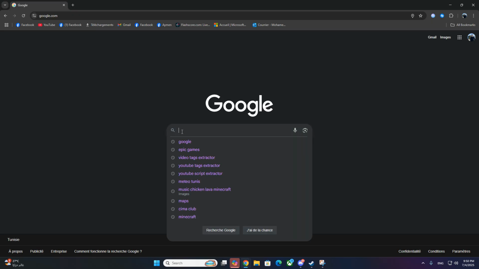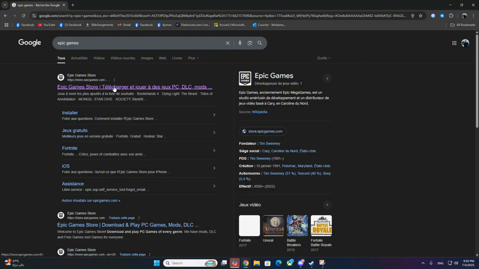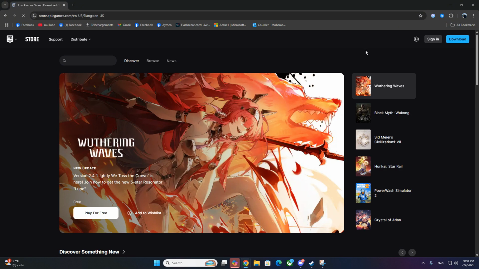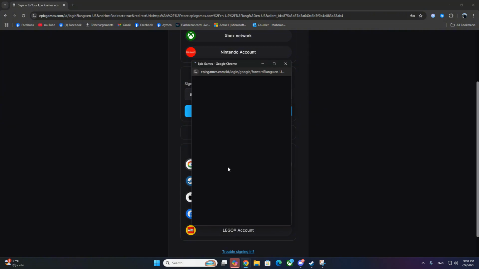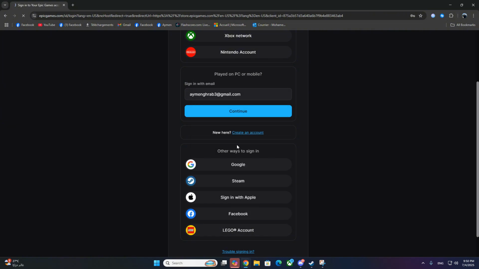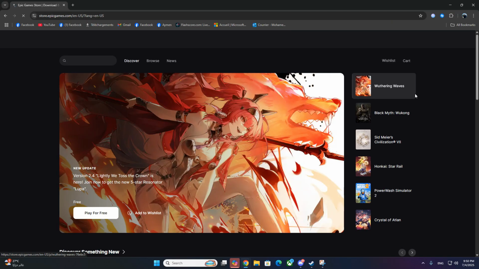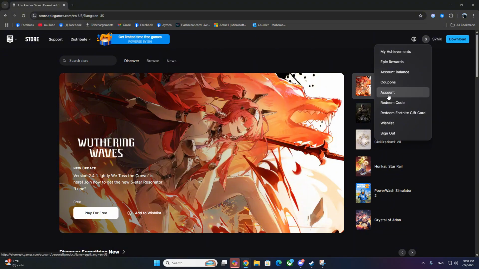First, open your browser and go to epicgames.com. Once you're there, click Sign In in the top right corner. Choose your preferred login method. I'll log in using my email address. After you sign in, click on your profile name in the top right and then click Account from the drop-down.